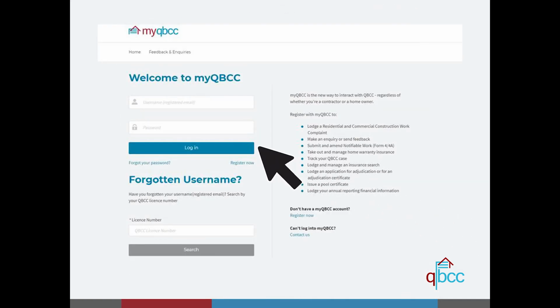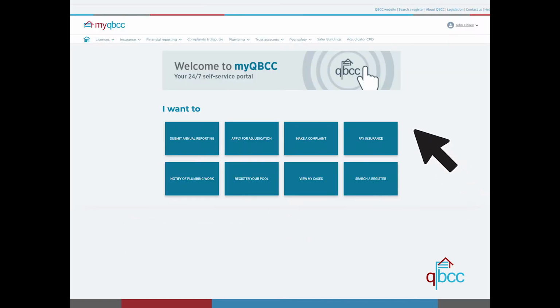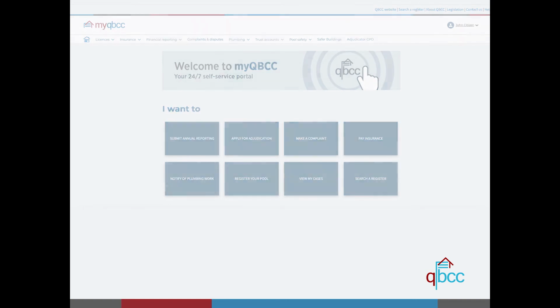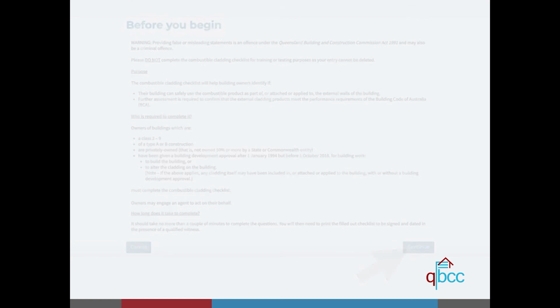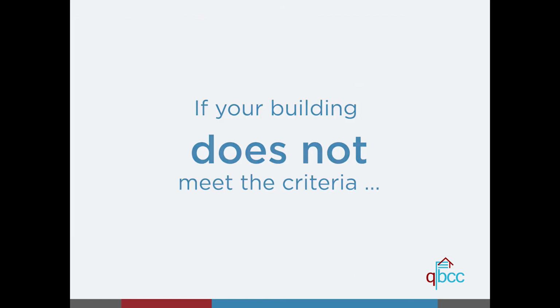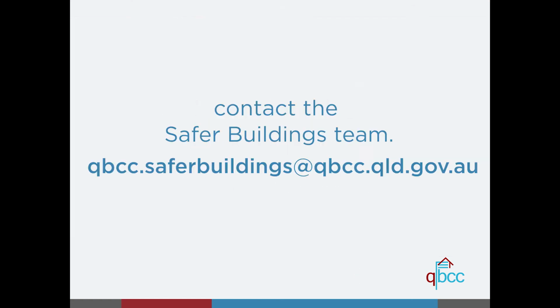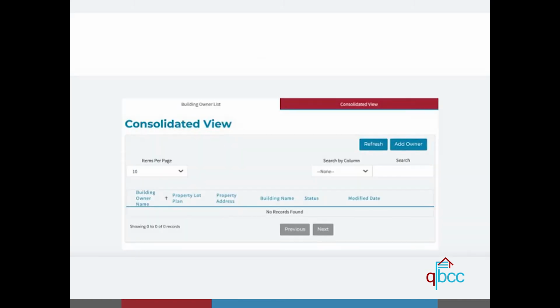Before you can accept the transfer, you must log in to myQBCC. Once you have logged in, select the Safer Buildings tab. The Before You Begin page you see outlines the criteria to register. Please read this information to ensure your building meets the criteria and then click Continue. If your building doesn't meet the criteria outlined here, please contact the Safer Buildings team to discuss the options available to you.